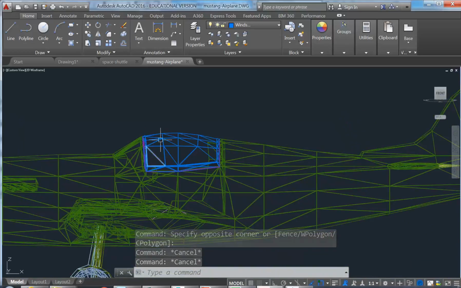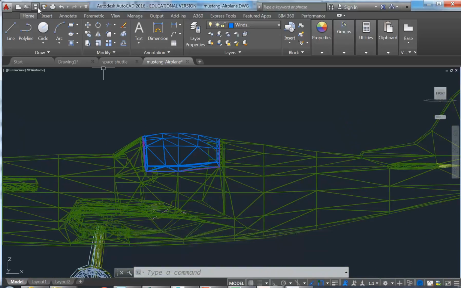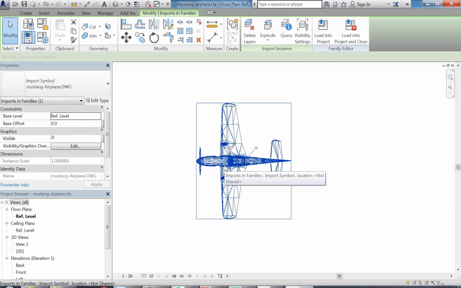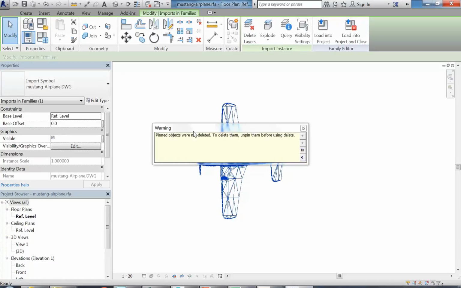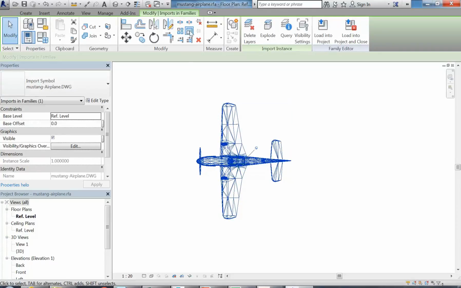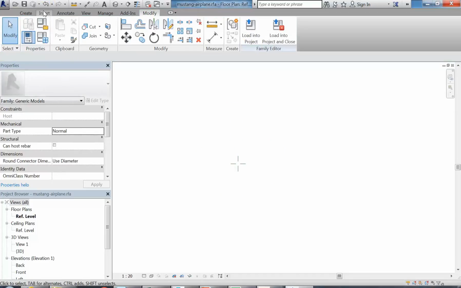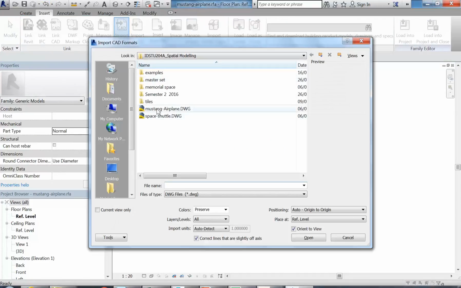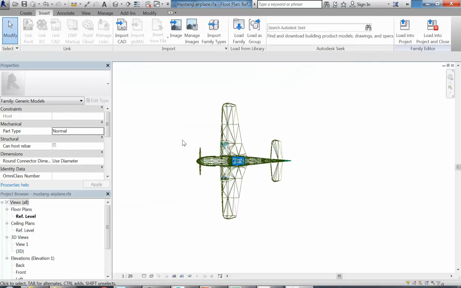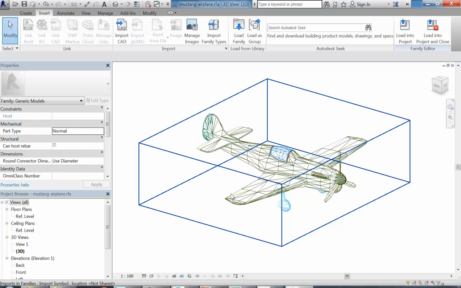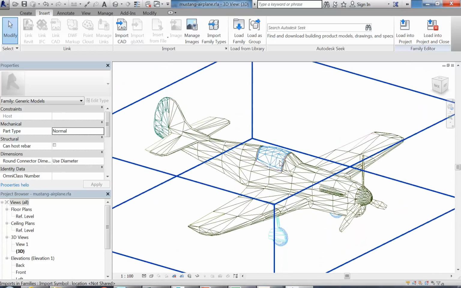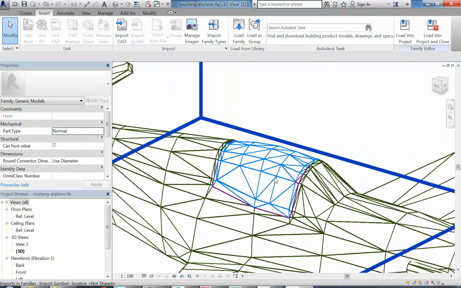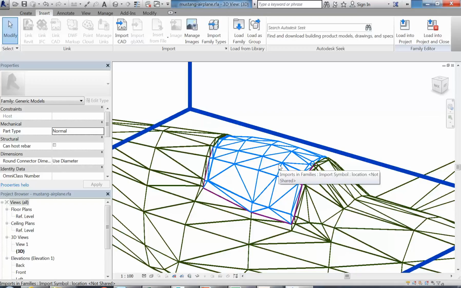Okay, so I've made this glass part a separate layer, save the file, back into Revit, and I'll delete that model that I imported previously. There's no other way because I can't link into a family file. So back to import, insert CAD, and then I can just import the new version just with everything on default. It's fine. Okay, so then this is the really interesting part. I can now set a material to that glass.